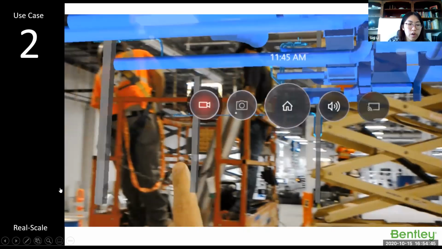Okay, so in this case, we load the model in real scale instead of small scale to do a visual clash detection based on the augmented reality model.